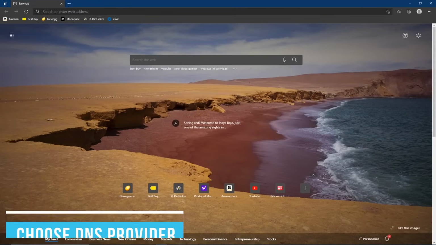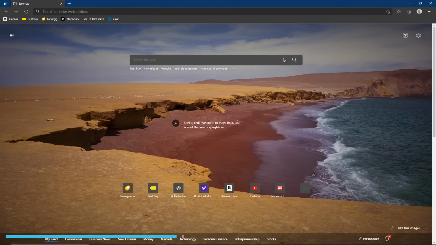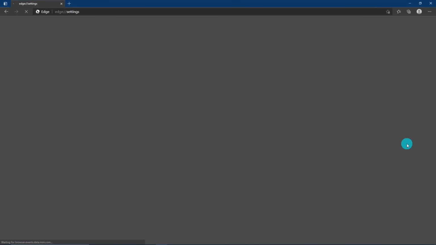DNS servers turn website names into IP addresses. In Edge, the default DNS is what is set up by your ISP. If you want better security, privacy, and in some cases improved speeds, I'll show you how to change the DNS provider. Let's go back to the menu and select Settings.